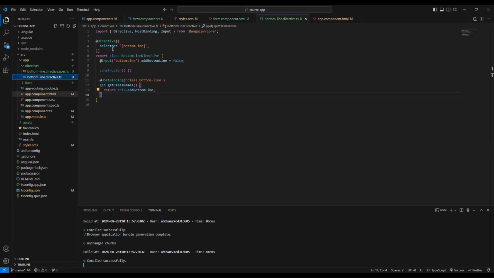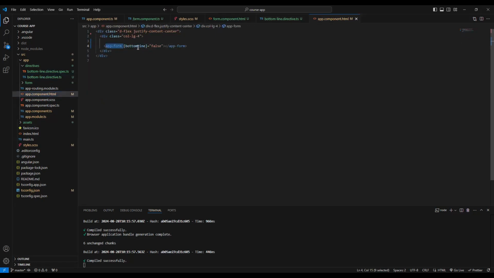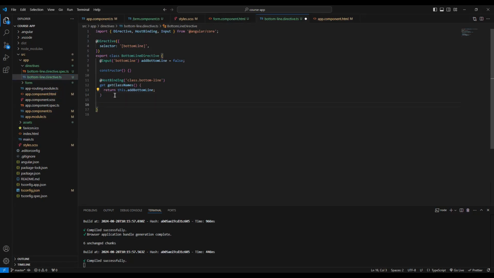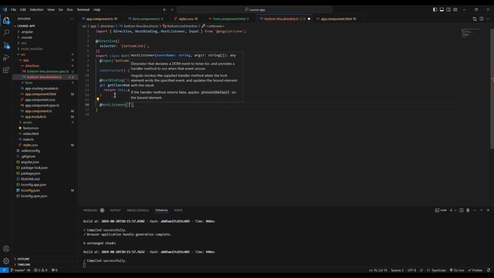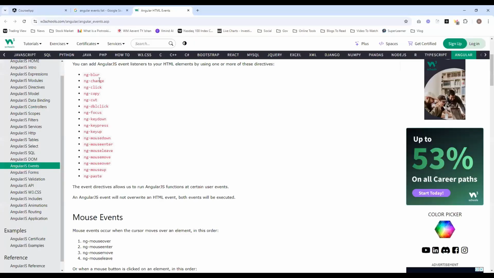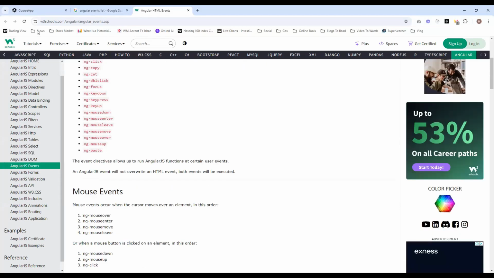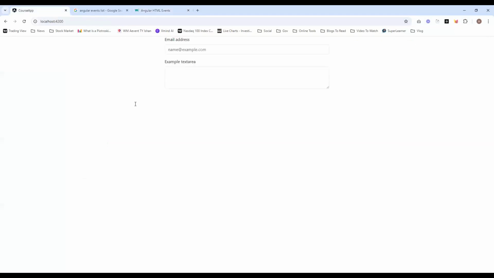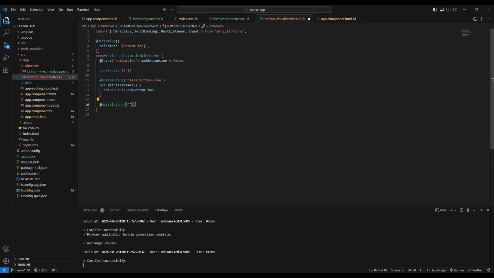So we have the host element, and we want to listen to the event. So what can be the event? Like host listener, and events can be anything like mouse over, mouse leave, on focus. If you want to have a look at what all events can be there, here we have some Angular events: blur, change, key down, key press, key up, mouse enter, leave. So these can be the events, mouse events. Today we will do mouse over and mouse leave.